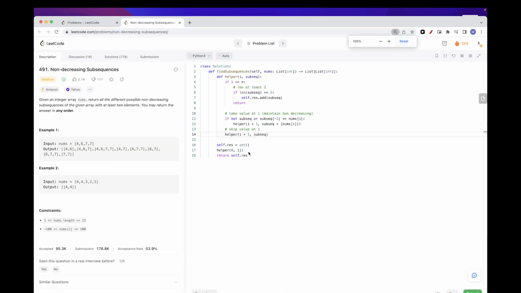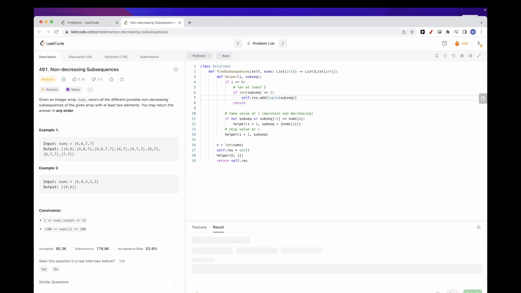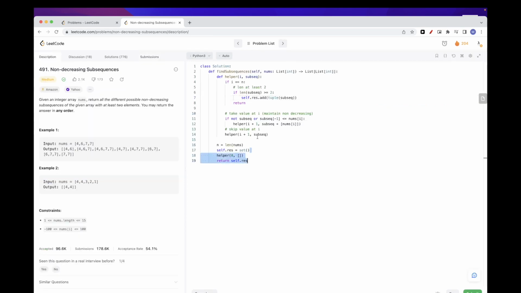So let's run this. Yeah, we didn't define n. And the other thing that is not here is that to add a list to a set, you need to convert it to a tuple so that it's valid. And that should be it. Let's submit. And that passes our test cases. Yeah, so I think that's pretty much it for this problem.